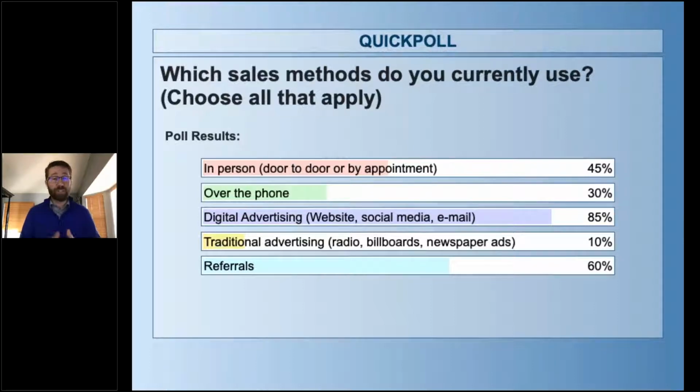And I'll personally share some stories from some of the dealers here in the United States that have been tremendously successful with the referral programs. The third one is in person. Maybe it's door-to-door or by appointment. 45% of you chose that selection there. There's a lot of great materials there that we can help you build a great digital sales presentation. And literally, you can download the assets off the dealer portal and use them right away.